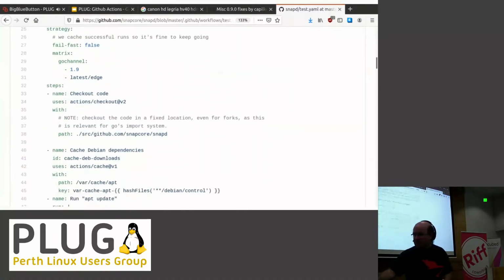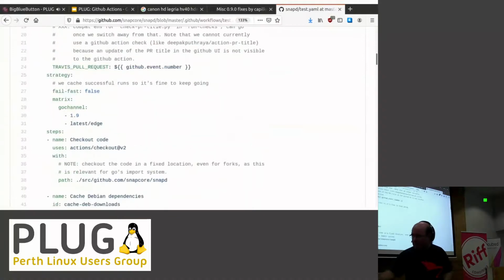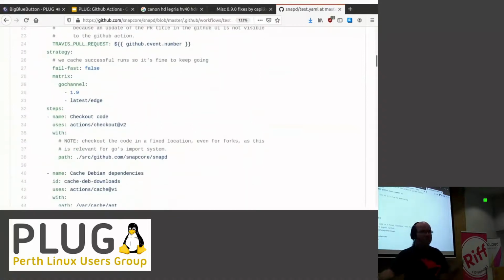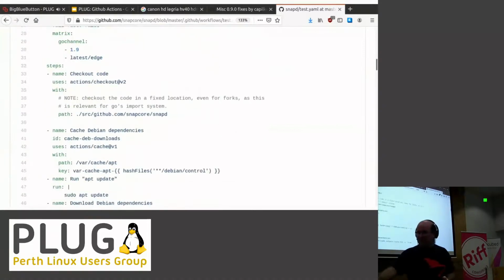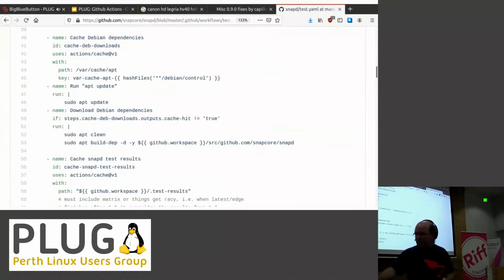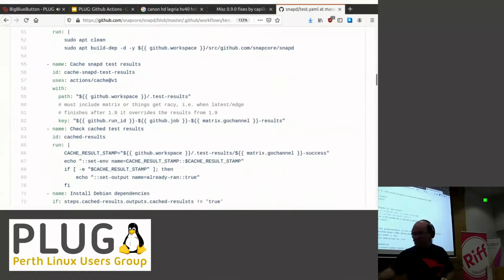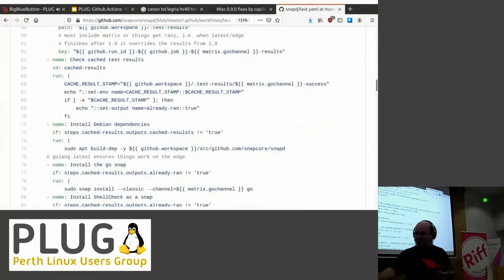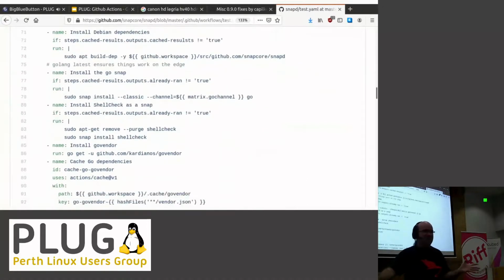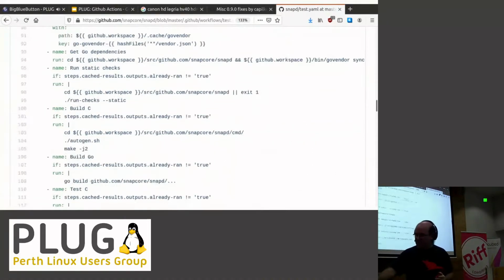Then we've got, let's see, and again there's a matrix to split up that unit tests run between running Go 1.9 and the bleeding edge version of Go, just so we'll know if the next version of Go is going to break the project. So again, the actual project logic for that step is fairly involved. There's some caching stuff to try and speed things up, various things.